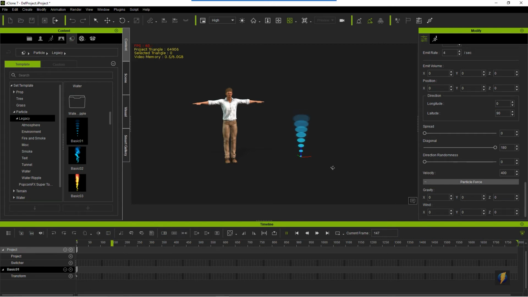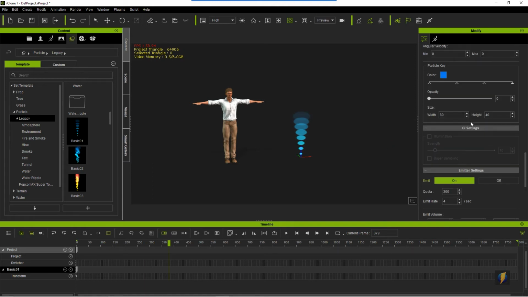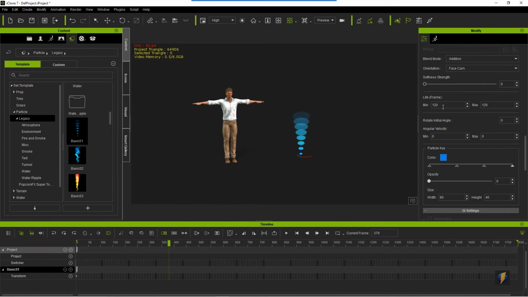I think I'm going to want the smoke to go up higher, so I'm going to give it a longer life expectancy. So rather than just living for 120 frames, let's try 300. I'm going to change the minimum. That'll change the maximum as well. Play that. See how high they go. I think that's good. We'll go ahead and keep that as a maximum of 300.